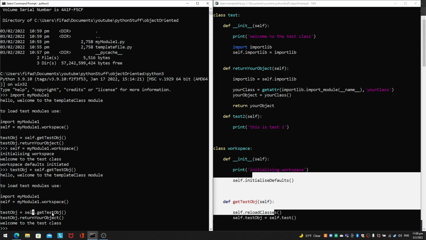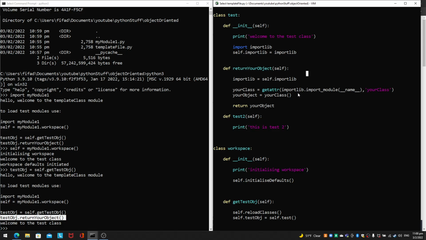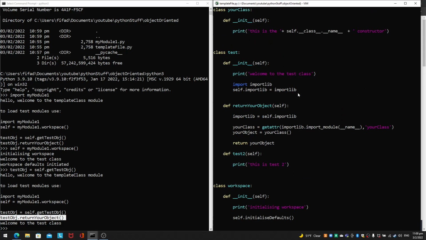When I have this get method, get test object, it actually runs the import library reload functions, and it starts this test class, and this test class will be able to return an object based on your class, so that you can run it as and how you like. So I'll just stop now. I will not explain how this code works; what I have done is just to explain how to use the code.